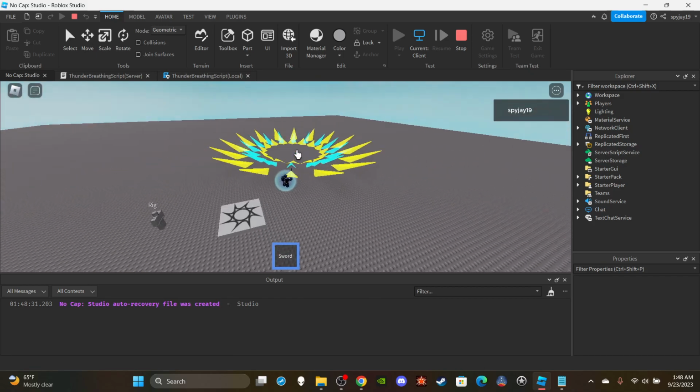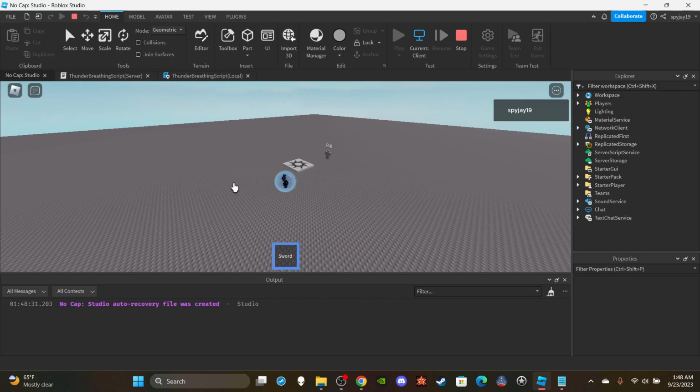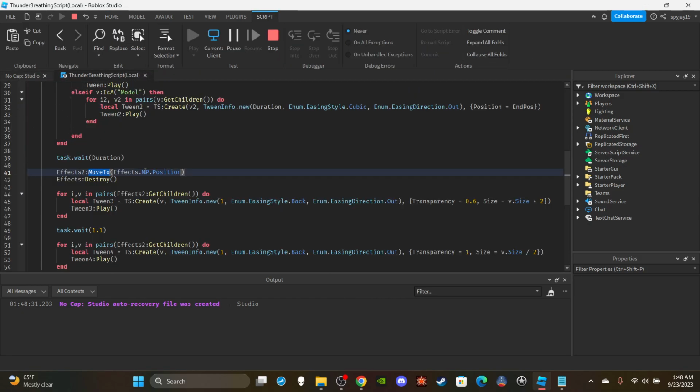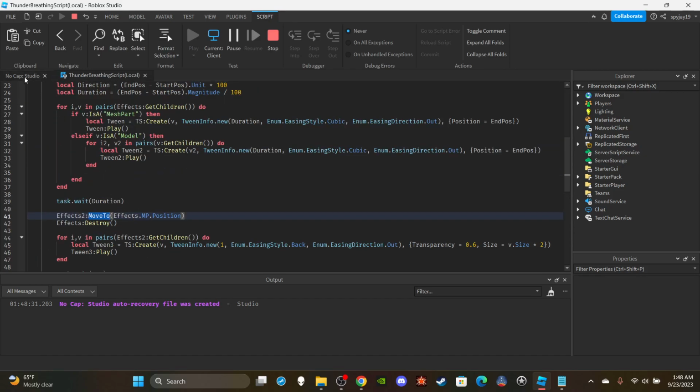You guys could probably also add a sound effect too, like a dragon's roar or something like that. You could definitely add that. Oh, meant to do that, but anyway, you could add that in, probably right before these effects, so that'd be real cool.